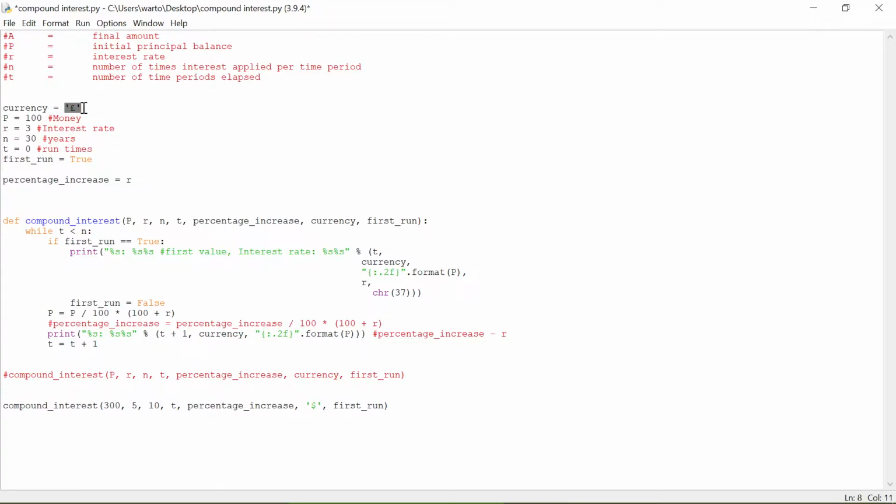As you can see, the currency is a string and it is the pound symbol. So we're going to be using pounds. If you want to use like dollars or whatever, you can use dollars, but no, we're going to use pounds. P is the initial money that we want to work out. R is the interest rate, which is 3%. N is 30, which is the number of years we're going to run the program for. And T is the number of times that the program's run, so that's going to be 0.